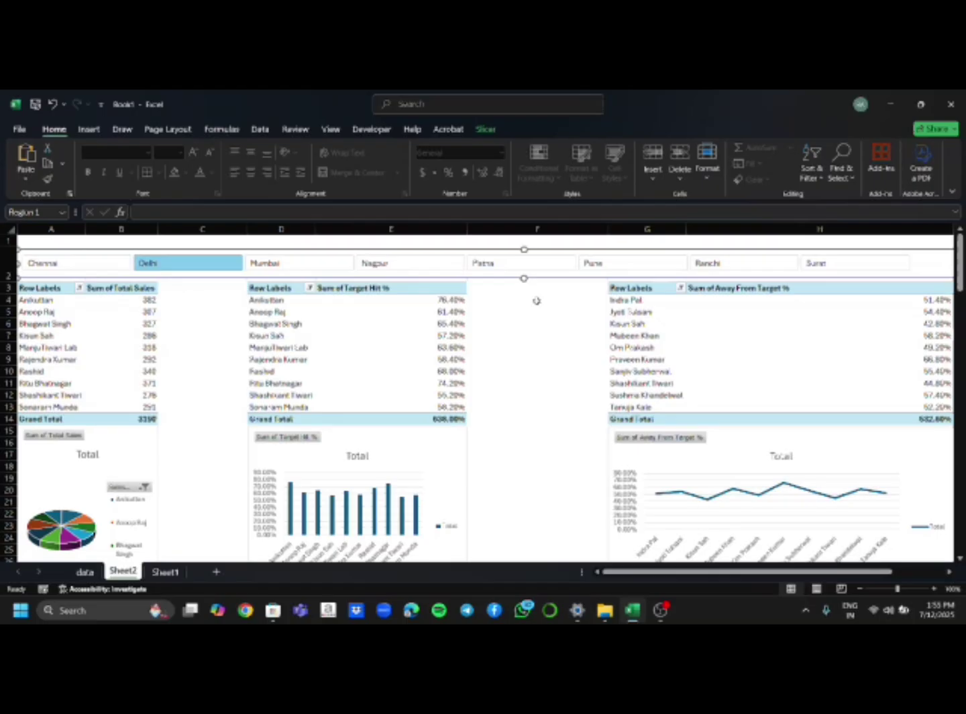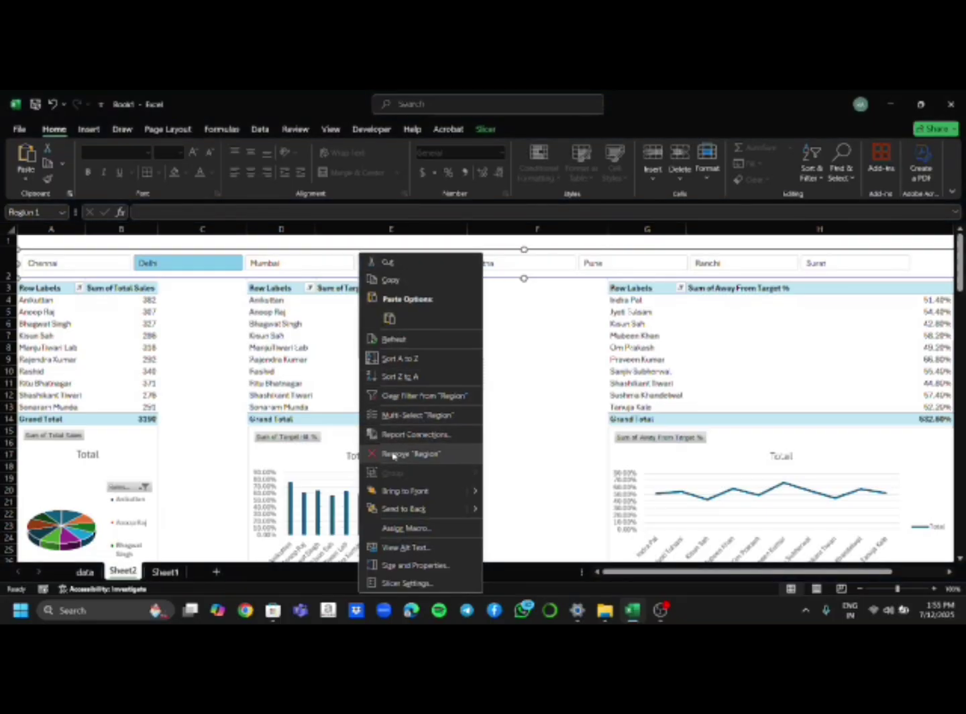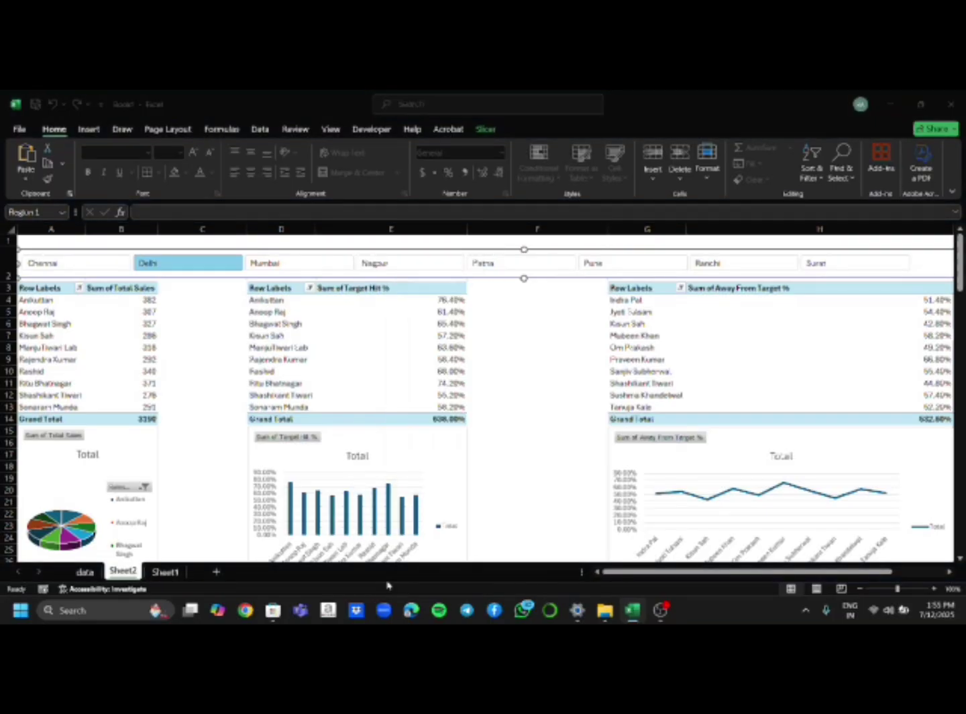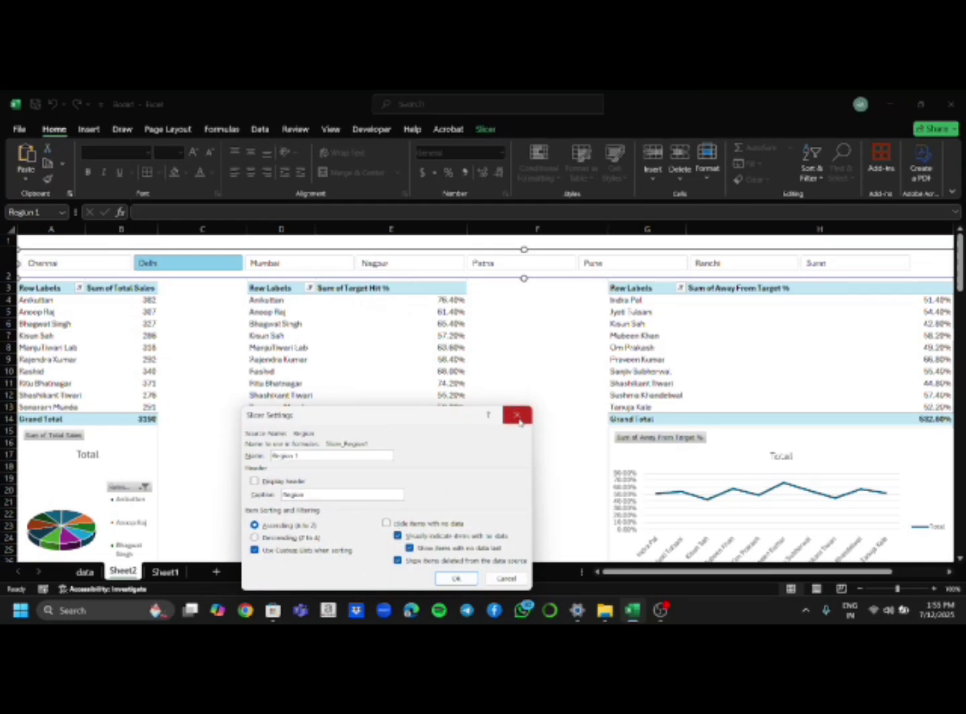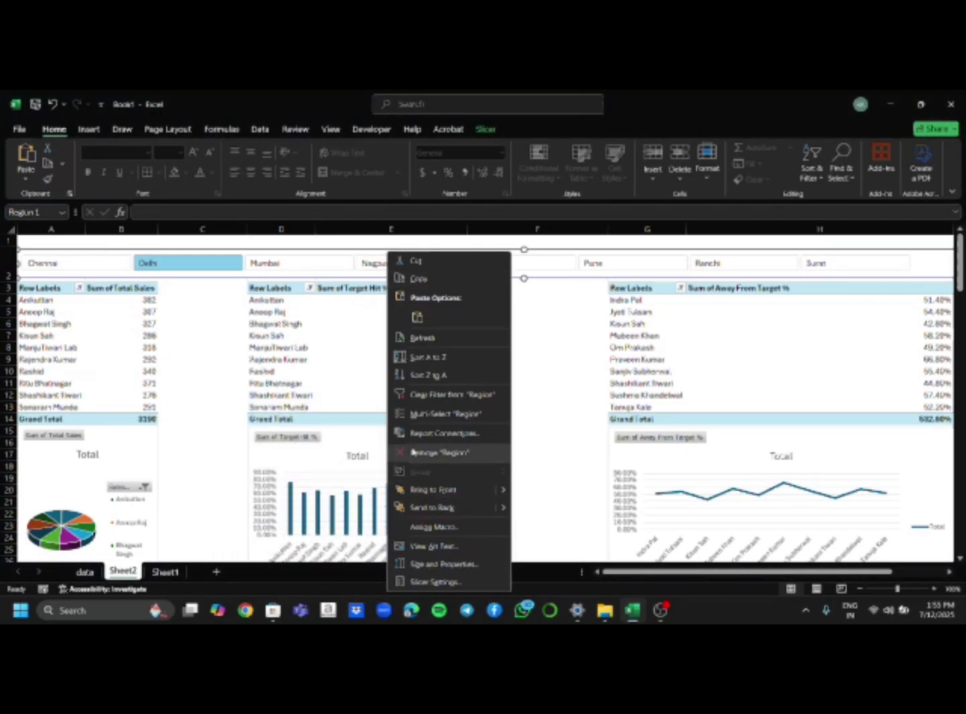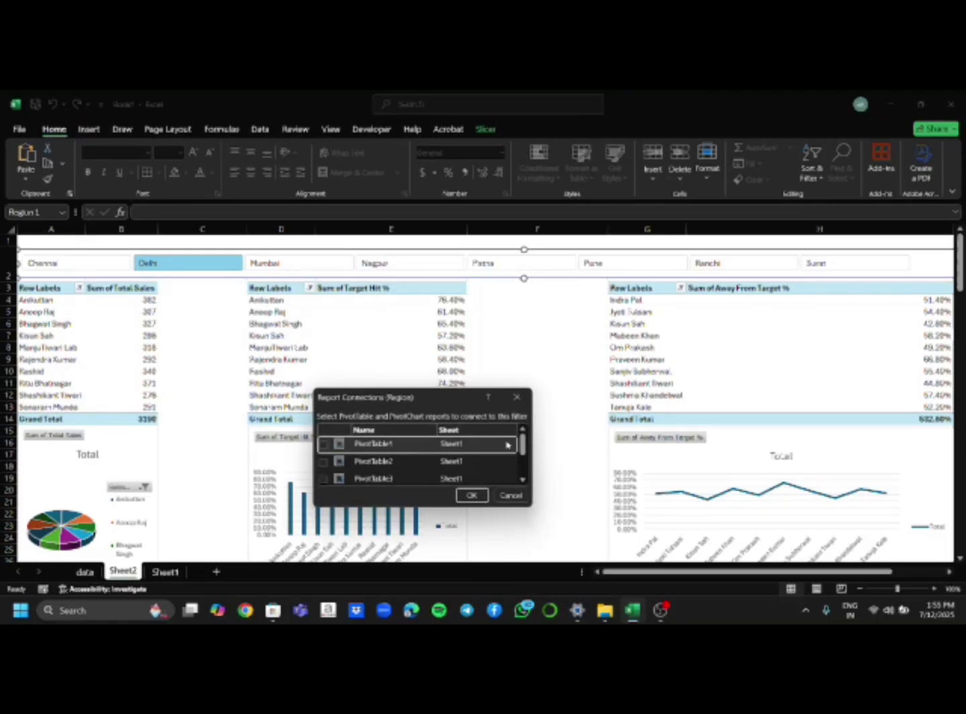So now, if your question is that you want to show only the data of sum of total sell, or only the data of sum of target hit, then you can make a checkbox, or you can simply go to the slicer settings. You have to right-click with your cursor and go into Report Connections. If you want to see only the data of your first pivot table, then you disable the other pivot tables and click OK.